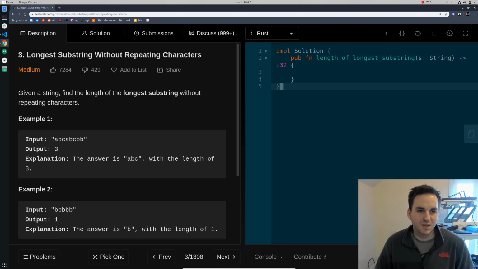Okay, so this next problem is longest substring without repeating characters. And this is just a substring. So we have a substring here, A, B, C, A. That A just repeated. So the longest substring right there would be A, B, C. And we're not returning the substring itself, we're just returning the length of the substring. So that would be 3.